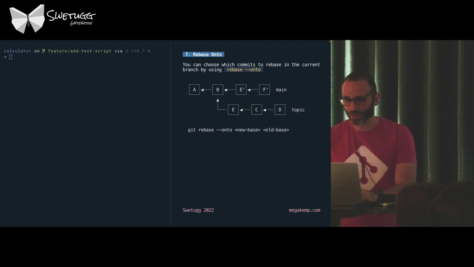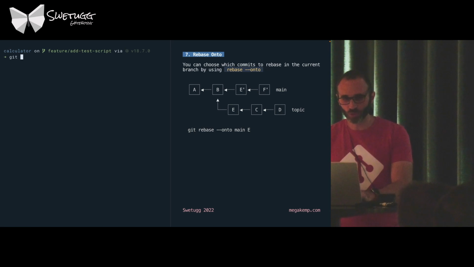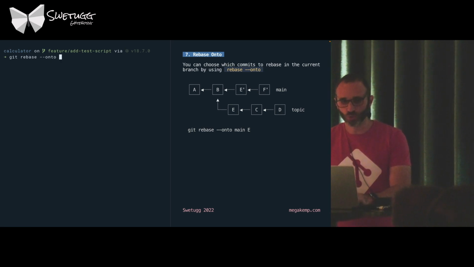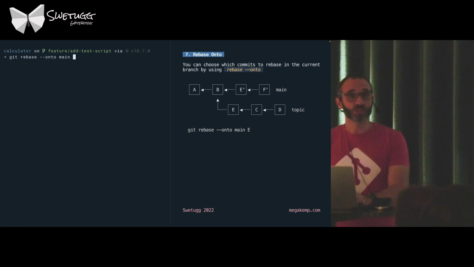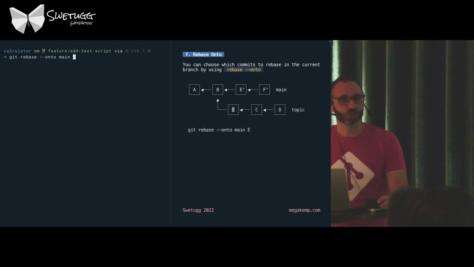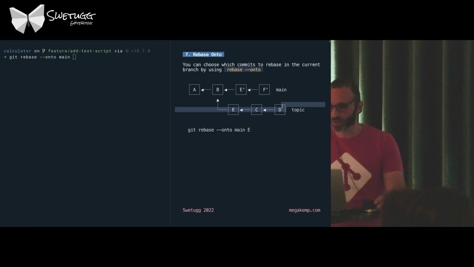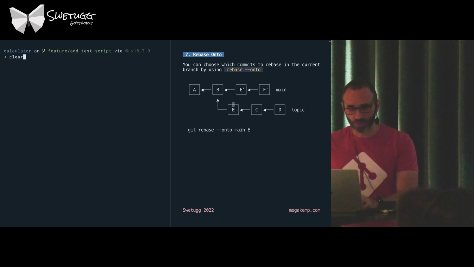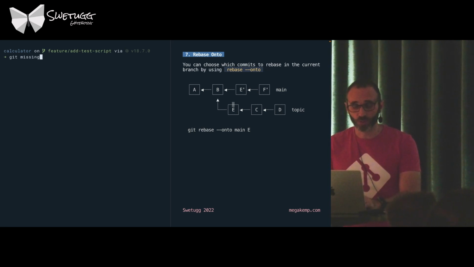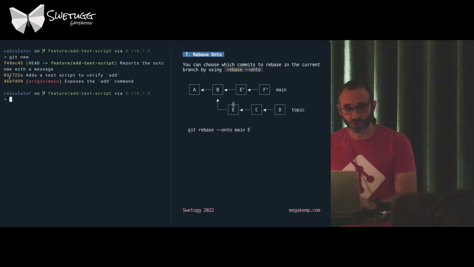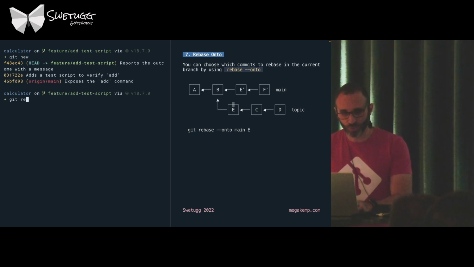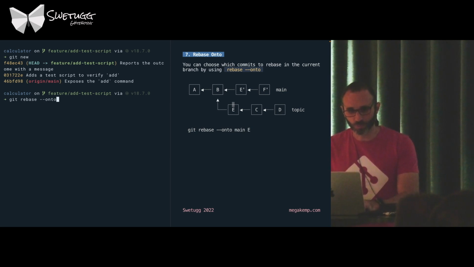So in this case, rebase onto becomes rebase onto what? Main. What is the old base? Well, it's the commit E that we change. So from topic will be 2 commits back, right? You can also go by, of course, the commit hash. So let's copy the commit hash and say git rebase onto main.